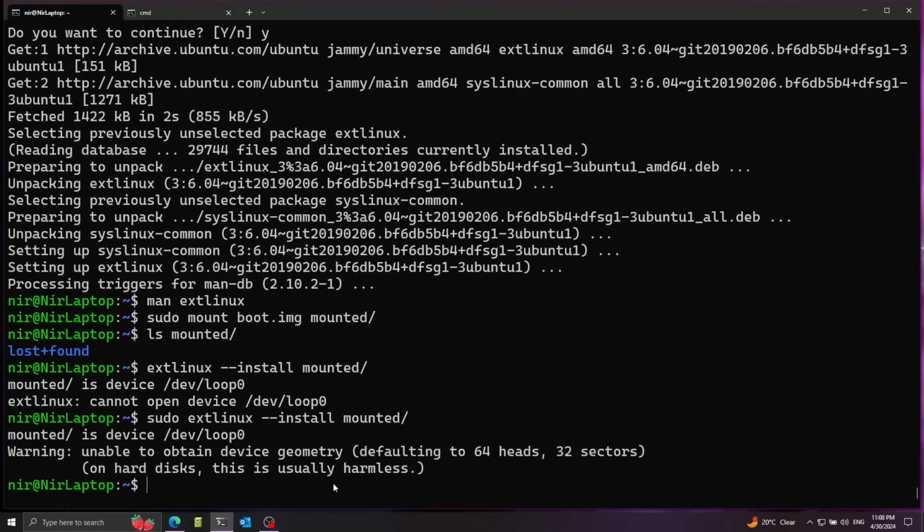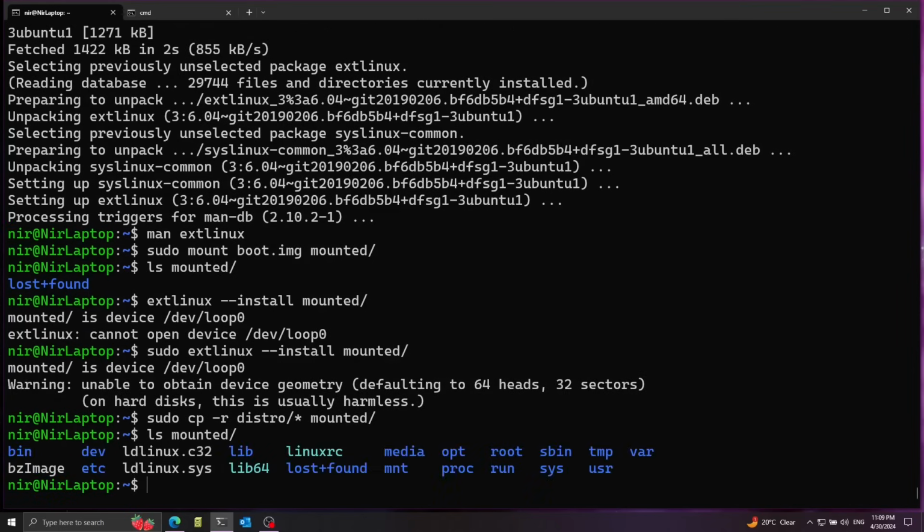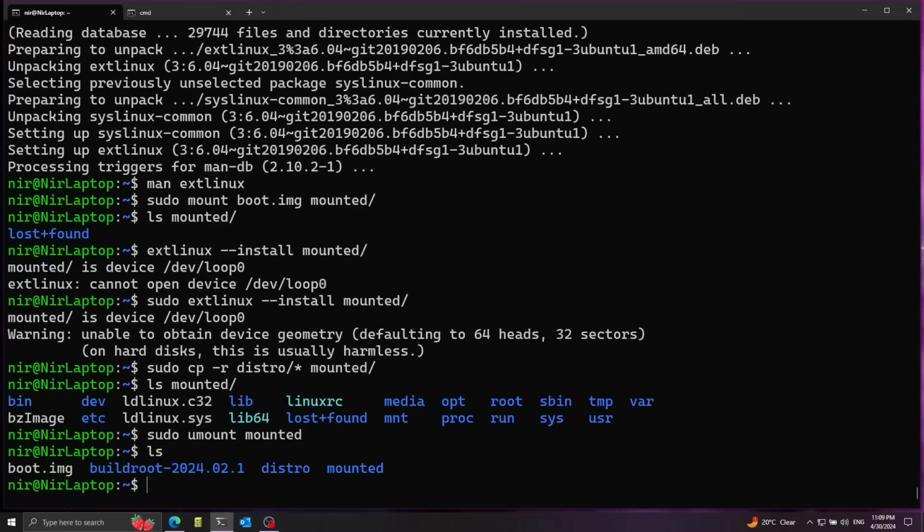Now finally, let's go ahead and copy all the distro files to my mounted directory. So I'm going to run sudo cp distro star, and I'm going to run this recursively and copy everything to mounted. Now if I ls mounted, it should look something like this. And we're finished making the root file system, so I'm just going to go ahead and unmount this. Sudo umount and then mounted. And now the boot image is ready. So now we're ready to run this with QEMU. So I'm going to copy this to my working directory.